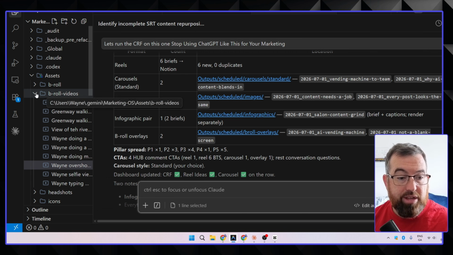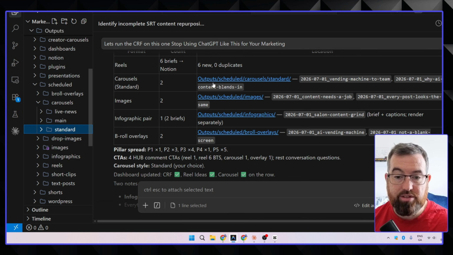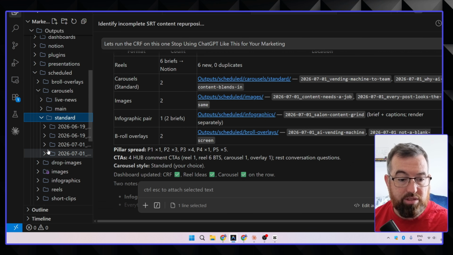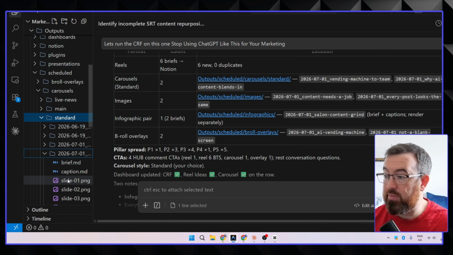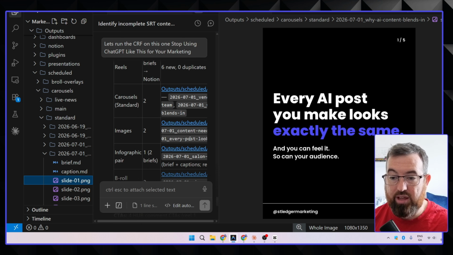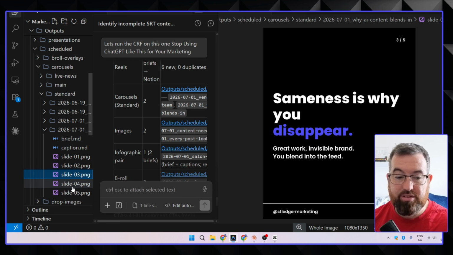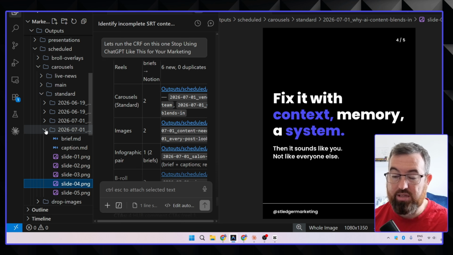So if we go down here to what is actually outputted, again, carousels, 2 standard carousels. If we click into this, you can see these are the ones that we just did. Every AI post you make looks exactly the same, and you feel that. We go to the next one, same structure, same emojis. Every single one of these is bang on for what I want.